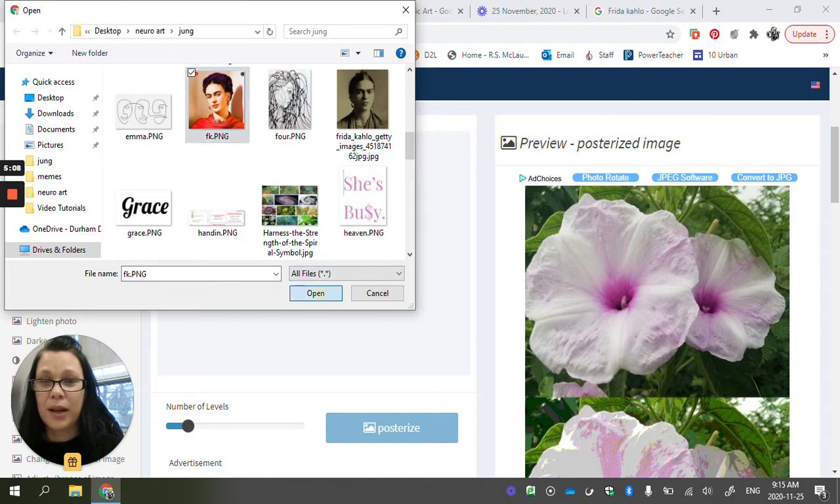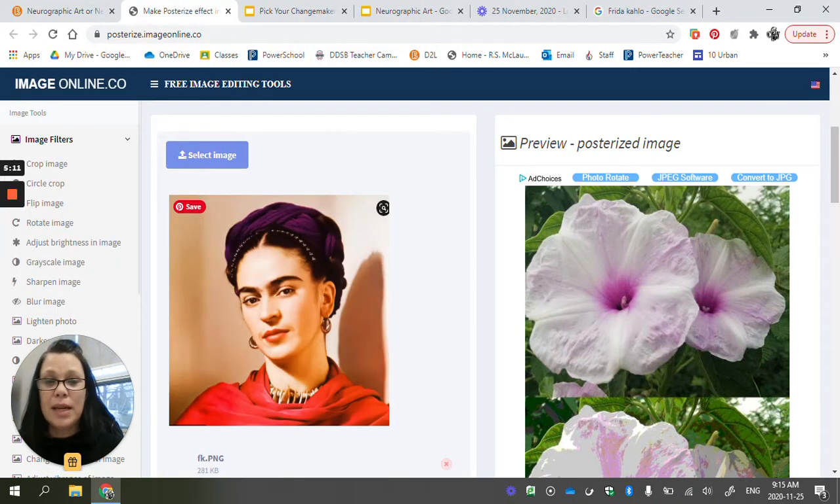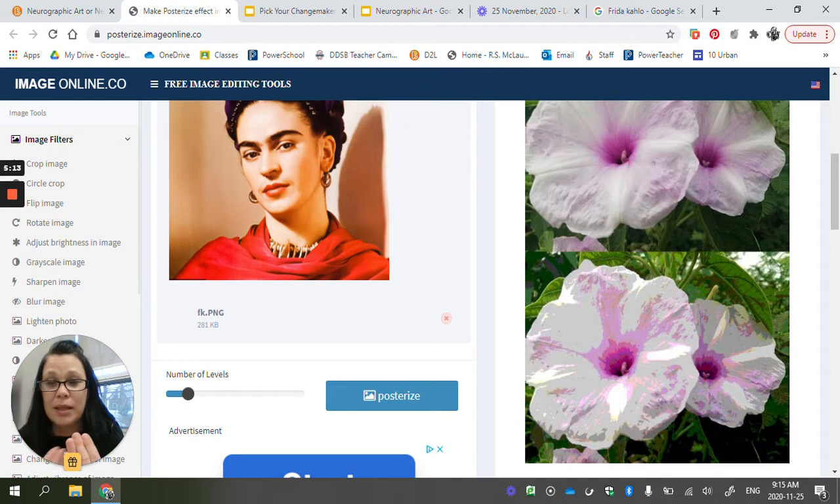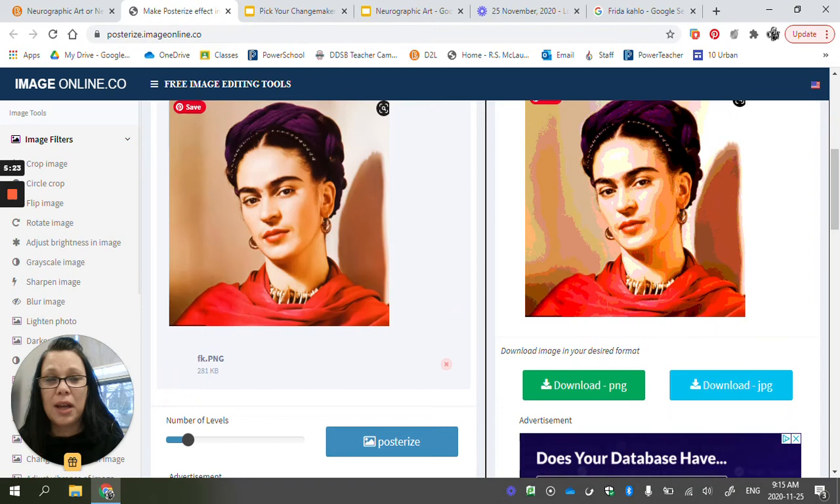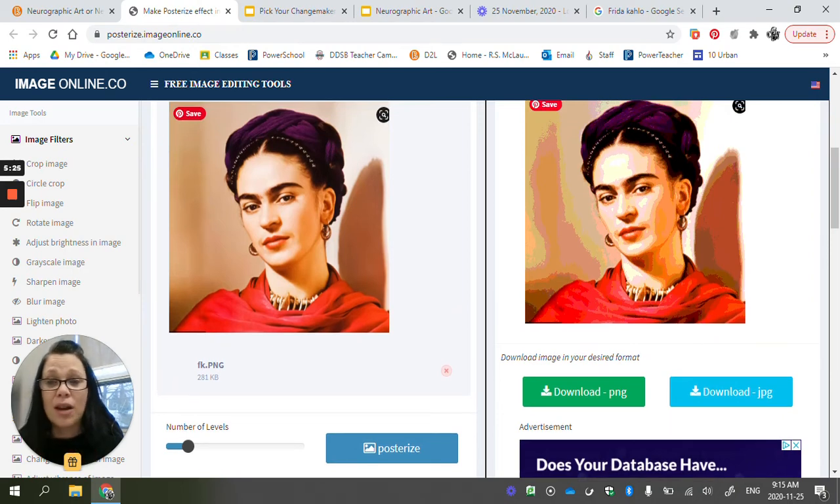Okay, here's Frida. Now it gives you a bunch of different options on how many different levels. The more levels that you have, the more realistic it looks. The default is level 8. If I hit posterize, I'll just show you the difference. You're going to have to fool around with the different levels until you come up with something that you're happy with. This one's really good because it has a whole bunch of different levels and some neat things. That'll give me a lot of stuff to work with, like in her hair and her body and everything.